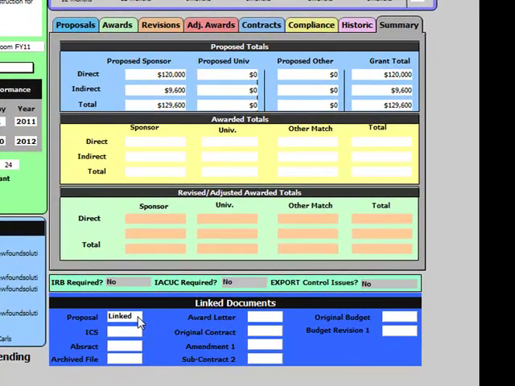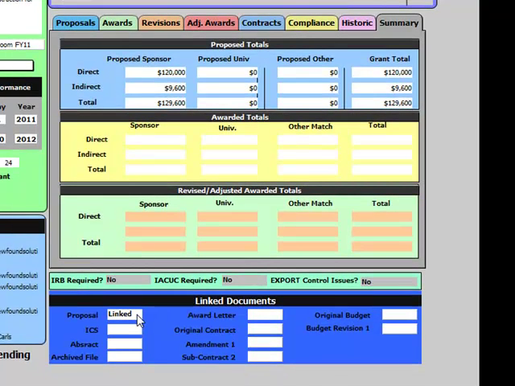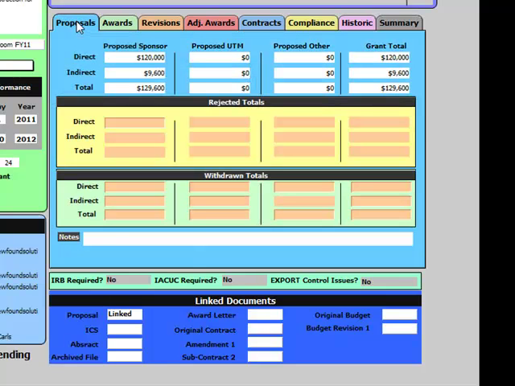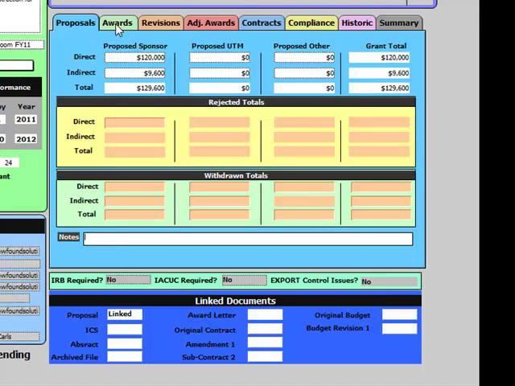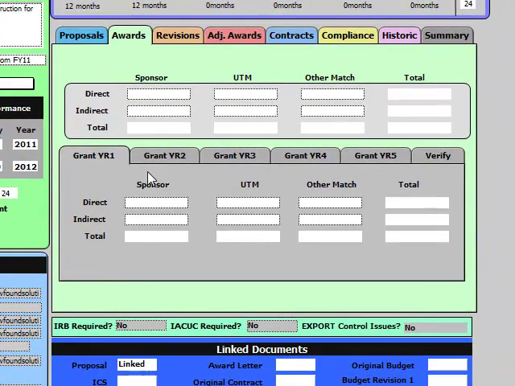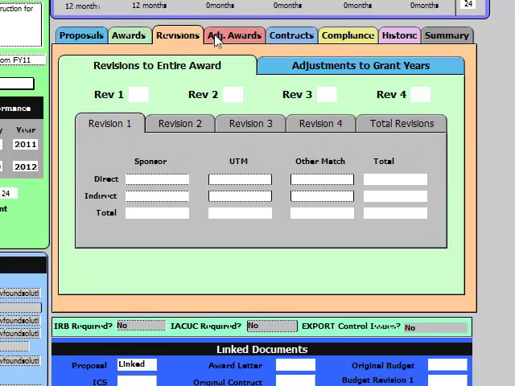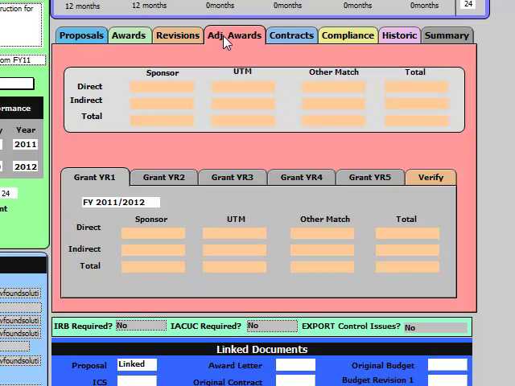To access that document, the user would go back into the linked document section from the main menu. The tabbed format here shows information on the proposal. A notes section has been added here for your use. The awards, which would break down the grant year. Any revisions or adjustments that have been made.